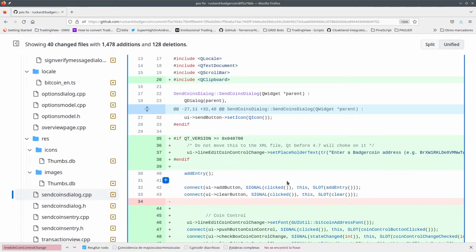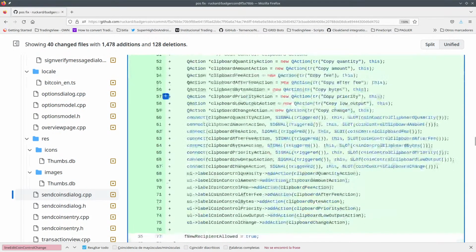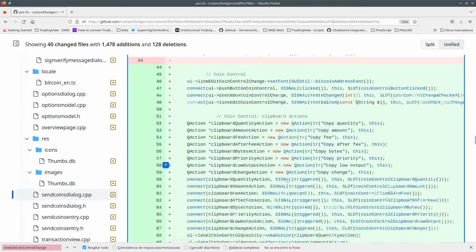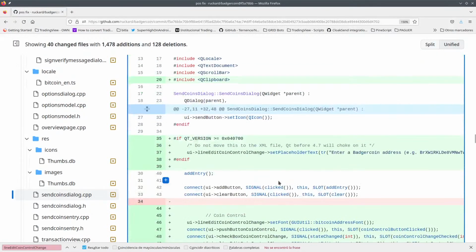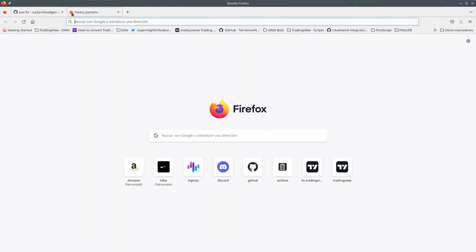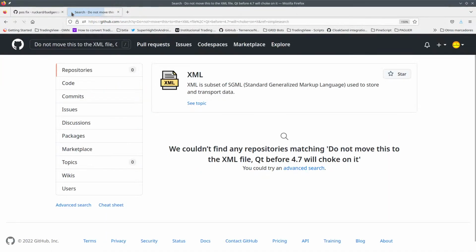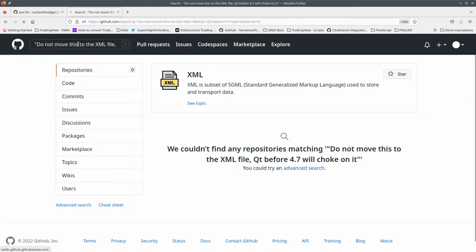And it seems to me that this is taking some stuff from coin control clipboard actions from somewhere else. You know what I mean? So maybe we can take a look and search for this string, and we find the stuff older than what we already have. Let's do it like this.